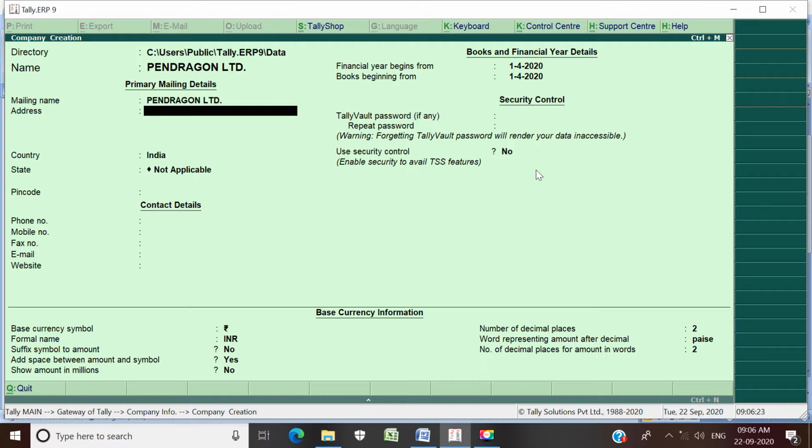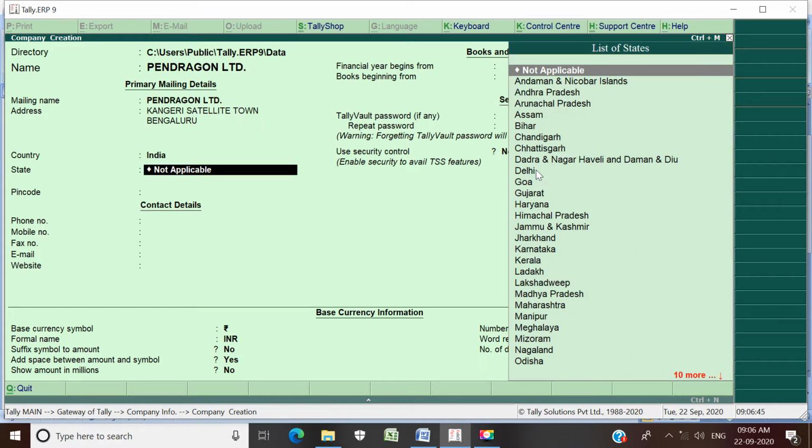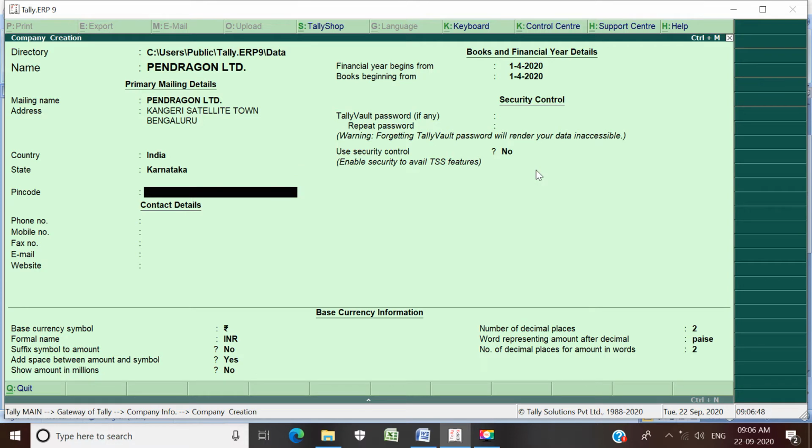Address, whatever address you can fill up, Kangeri Satellite Town. It is located in Bangalore, Kangeri Satellite Town. That's the area of Bangalore. Country India, and Bangalore is there in Karnataka. Our universal PIN code is always fixed 123456. Right? You can enter the contact details right over here, phone number, mobile number, mail, website, etc. Or you can skip at present. Year beginning from 1st April 2019. No passwords to be set as of now.